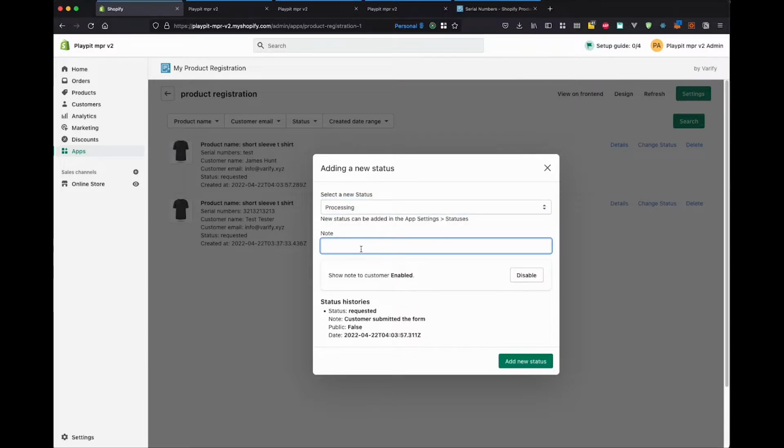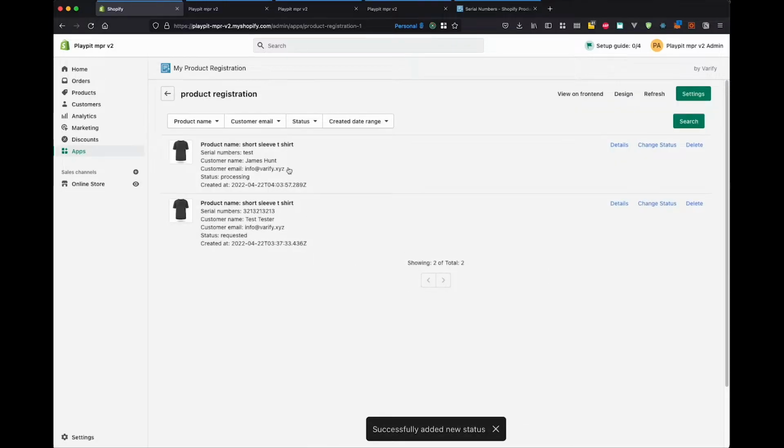For example, you can add a note in there: we are processing your registration. In here, if you want to show the note to the customer, it's possible as well. You can enable and disable that, add a new status, and then the status in here will change.